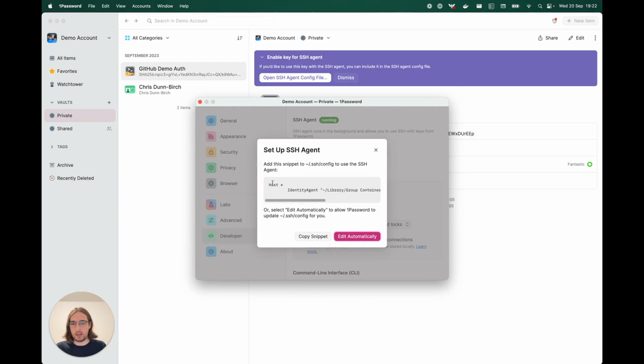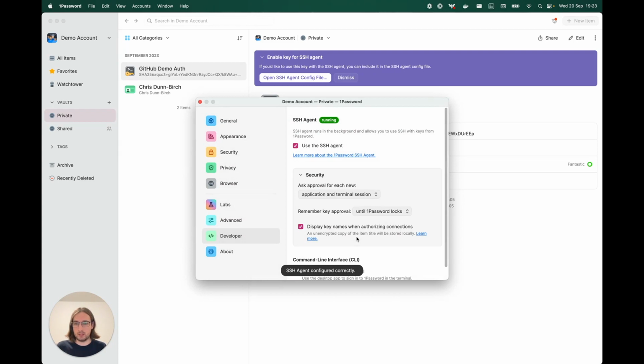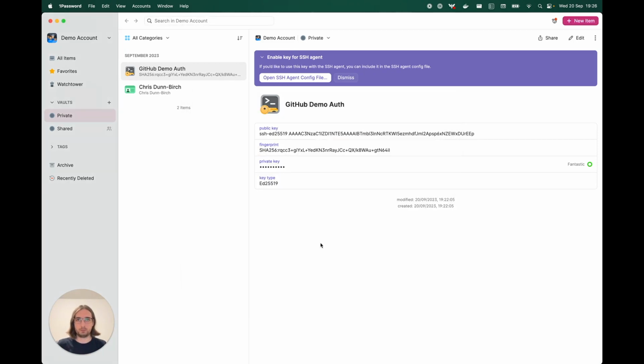So here we have a snippet that allows us to configure our SSH config so that all SSH requests use the 1Password SSH agent. There's a snippet of code here that we can copy, use the copy snippet button, or we can click this button and it will automatically update the file with this piece of code. So we're going to click Edit Automatically, and now the SSH agent is set up and running.